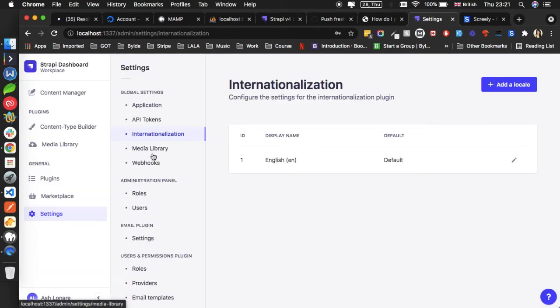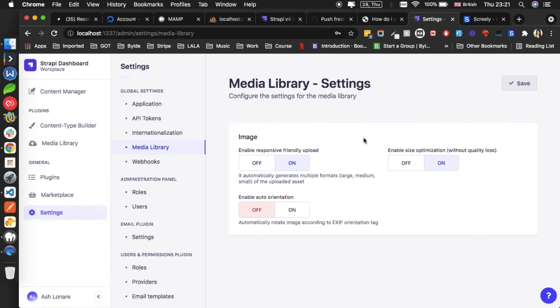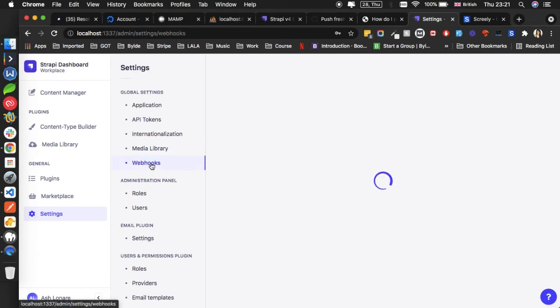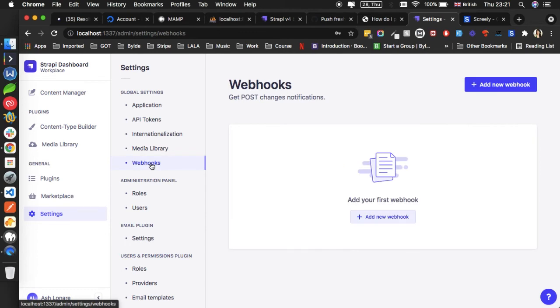So that's nice. In the media library now you can select the responsive friendly upload, and you can also select the enable size optimization option here. It also gives you an option for auto orientation, which is really nice. Webhooks are old, so it's not anything new, but that's there.